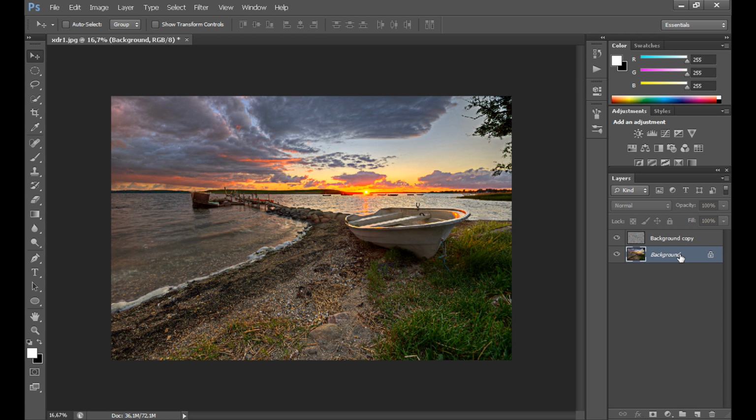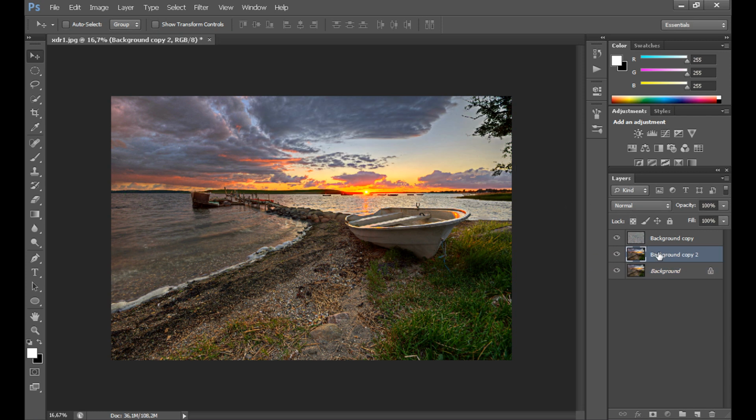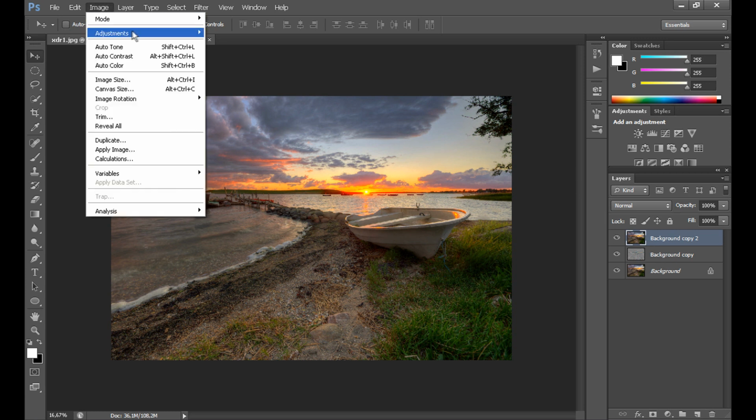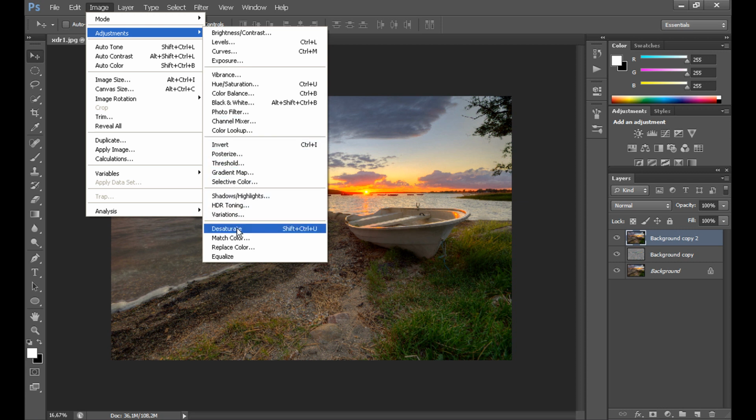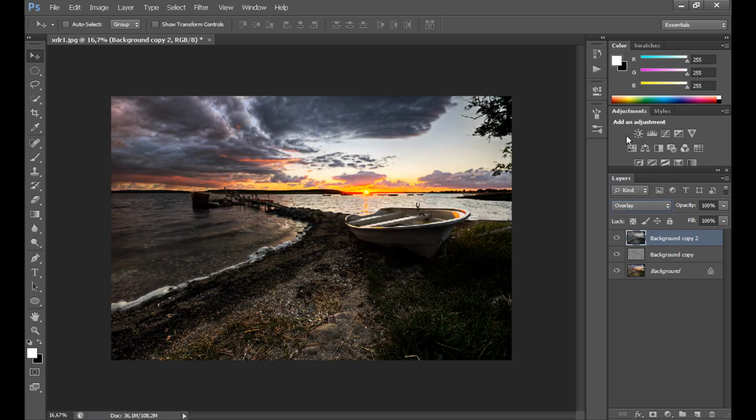And now duplicate our background layer again and drag it up. Go to Image, Adjustments, and click Desaturate. And in blending mode for the layer, set Overlay. It's dark and dramatic, but you can change opacity a little.